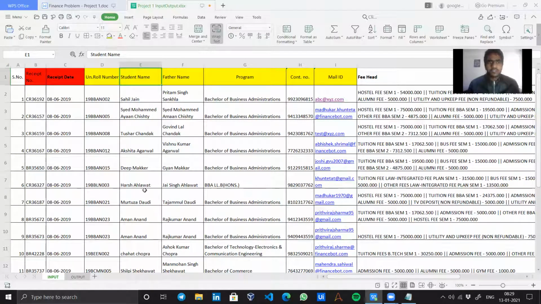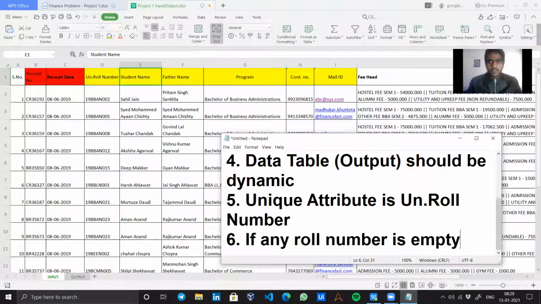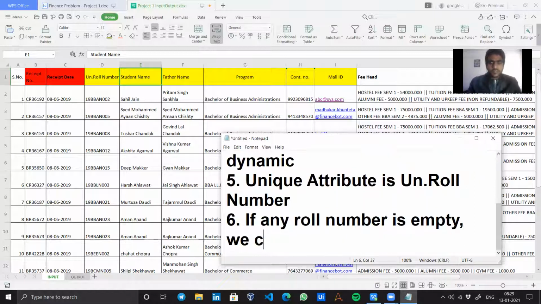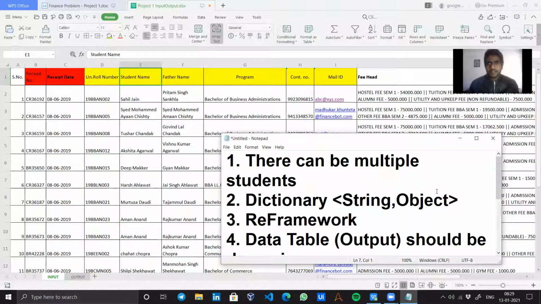So we can assume one more thing: if any roll number is empty, or we don't have any kind of roll number with us, then we can assume to neglect that complete row, assuming it is an empty row. Okay, cool. So this is the basic data that we might need.